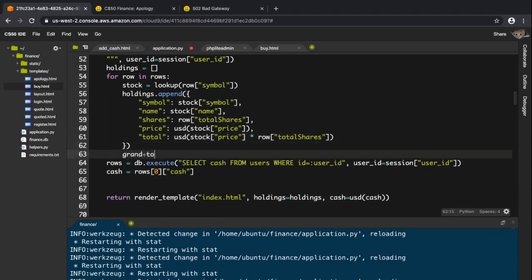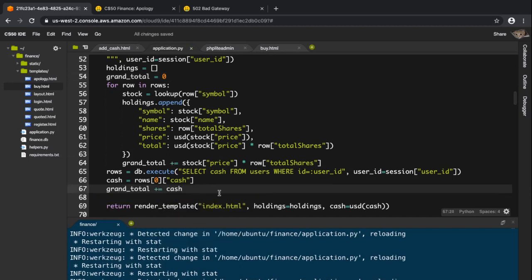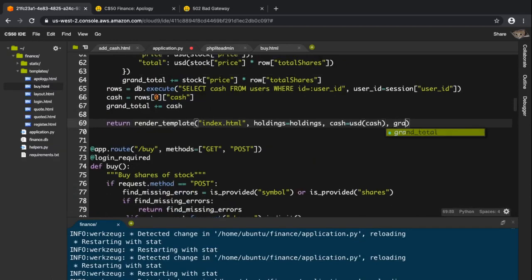So let me just be more clear. I'll say grand total plus equals this entire thing, right? And then what I'll do is I'll add this to the grand total. So grand total equals 0, and initialize it to 0, and then I'm going to add that over here. And also I must add the cash that I currently have in the bank account over here. So now we have render template, index.html, holdings, the cash, and we need another variable called grand total. Let's say that's equal to, I'm going to convert that into USD, grand total, right?